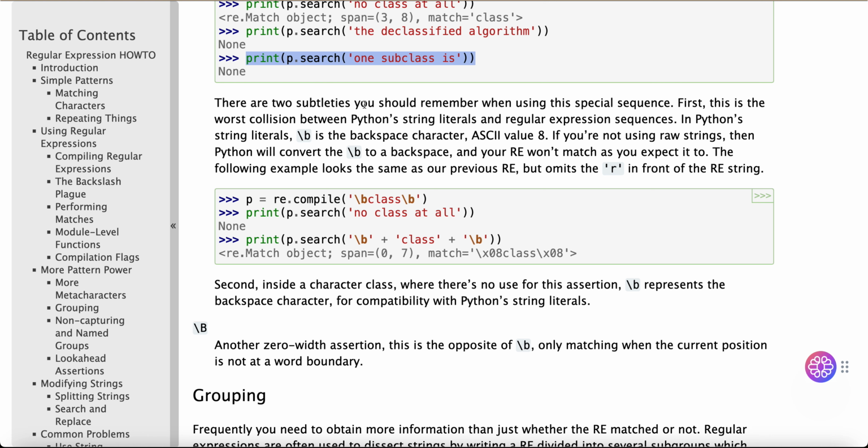There are two subtleties you should remember when using this special sequence. First, this is the worst collision between Python's string literals and regular expression sequences. In Python's string literals, \b is the backspace character, ASCII value 8. If you are not using raw strings, then Python will convert the \b to a backspace, and your RE won't match as you expect it to.